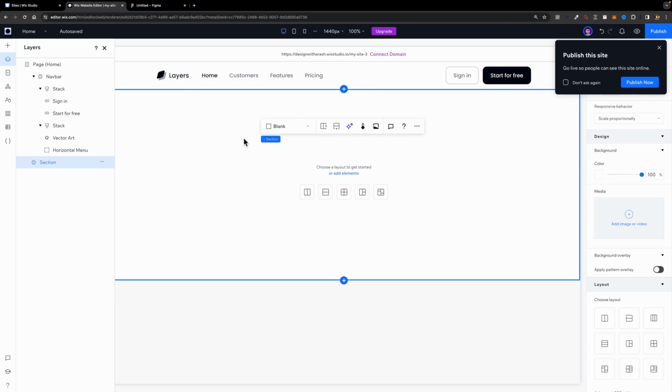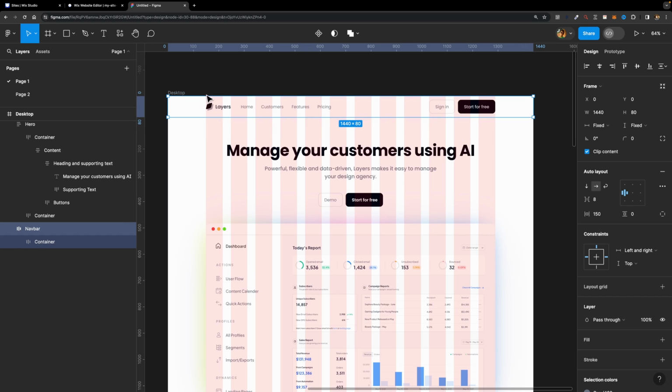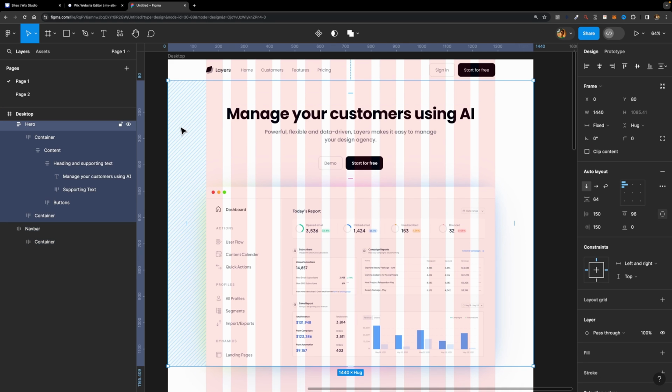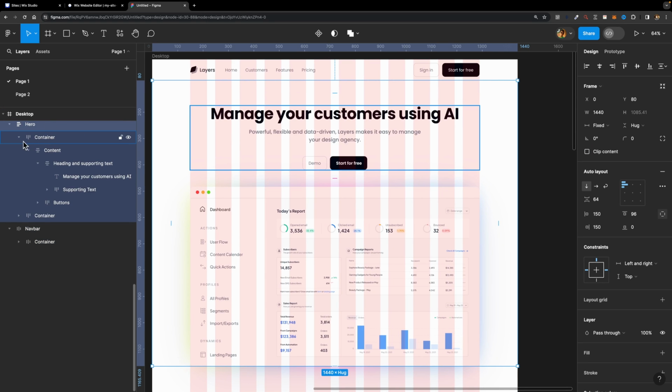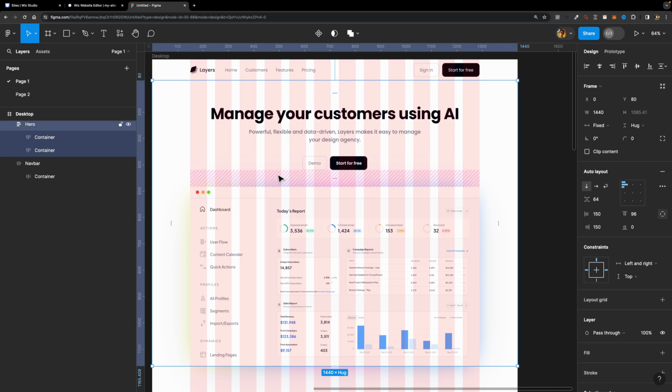So here we already have this section. Let's see how we should structure our hero section. Well, here is how I structured it. Here is our hero section, and inside I created two containers, and in the top container I put all these texts and these buttons, and in the bottom container I placed this large screenshot. And we are going to do the same thing in Wix Studio.